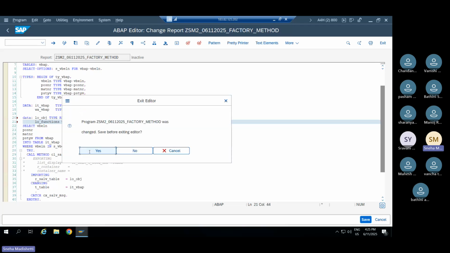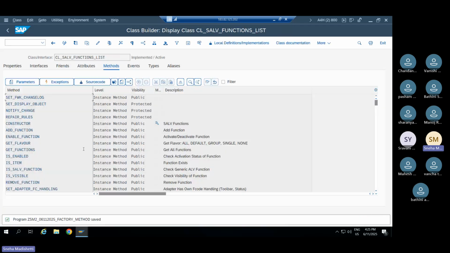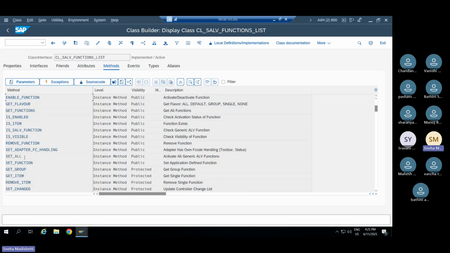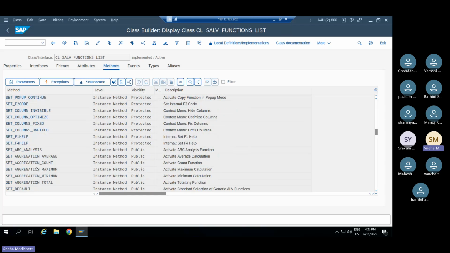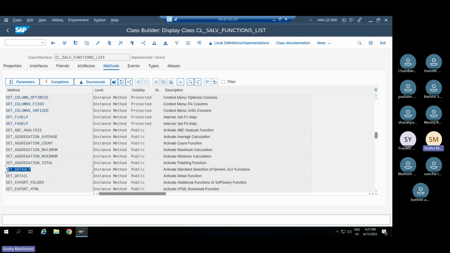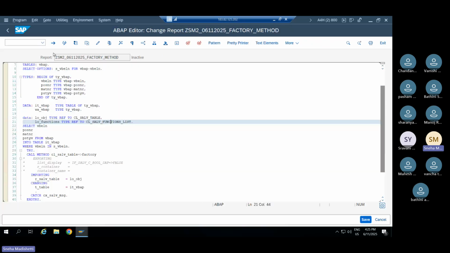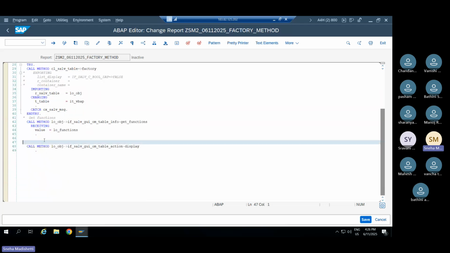If I double click on this class and scroll down, see, set all and set default methods are there. With the help of these two methods, we enable the function keys. First we use set default. It exists in this class, so to access this class's properties, what we need is an object. The object is also created, so now we can call the methods. Here, before the display logic, we can call it.